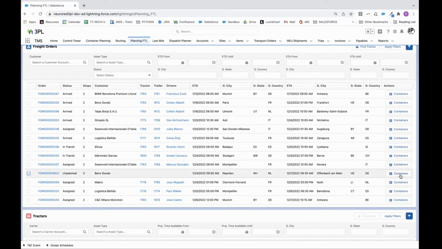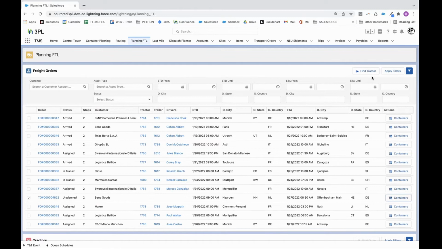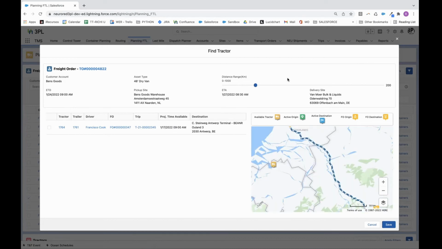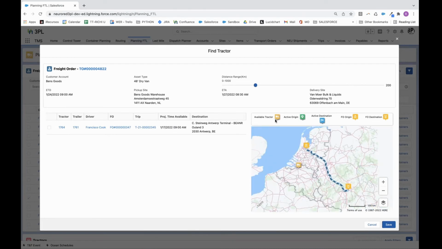From within this same screen, we can take a look at the driver. So we can find the tractor. Here we see the details of the order. We see that it's going to depart from Amsterdam or near Amsterdam today at 9 a.m. Actually, so we're late for planning.